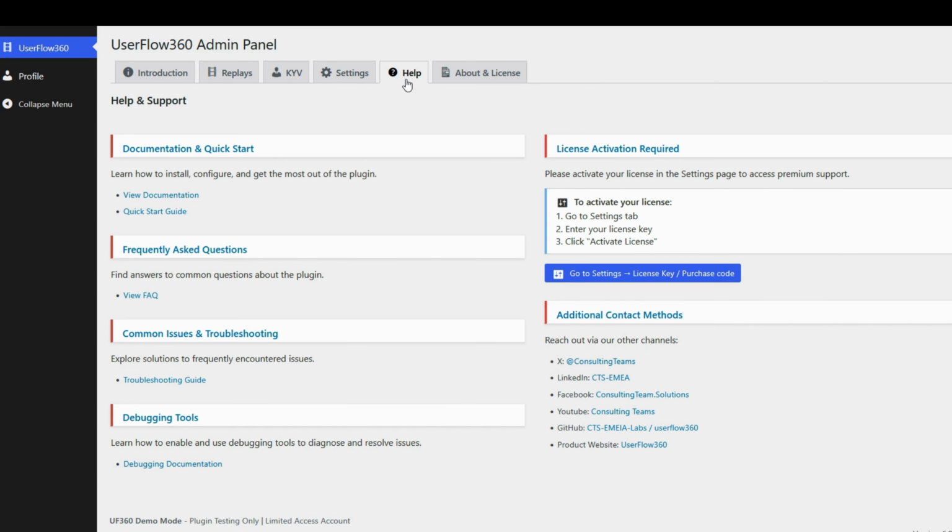Let's take a quick look at the final 2 tabs, Help and About and Licensing. The Help tab brings together essential documentation, quick start guidance, and contact support links, all accessible directly within WordPress. Whether you're troubleshooting or training new users, everything is just one click away. Take a moment to explore these resources. They're always here when you need a refresher, a shortcut, or a deeper technical answer.